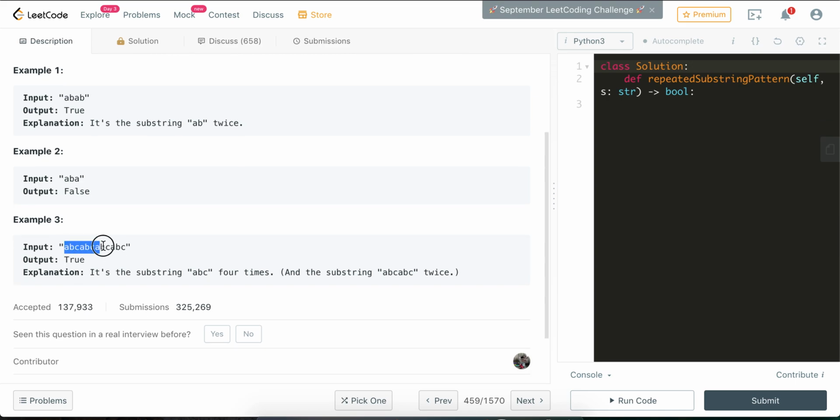This string can again be formed, like this: "abc" is the element that can be repeated multiple times, and you can see it's repeated 4 times here, and it forms the string. So true for this one.